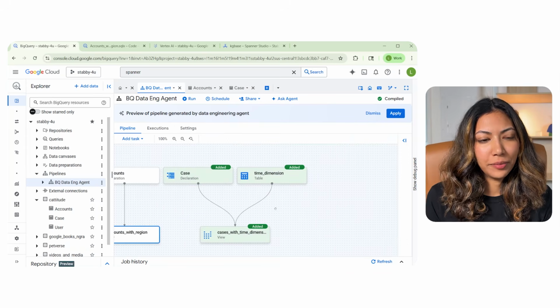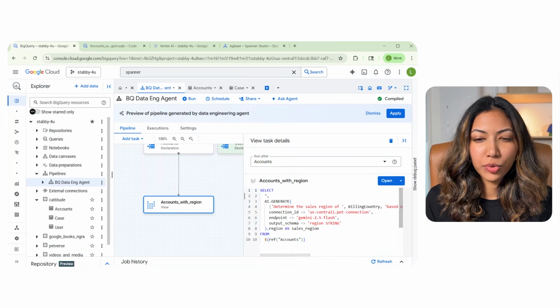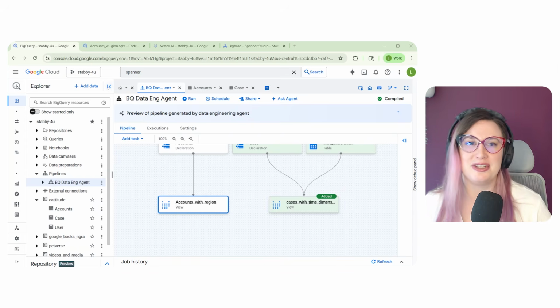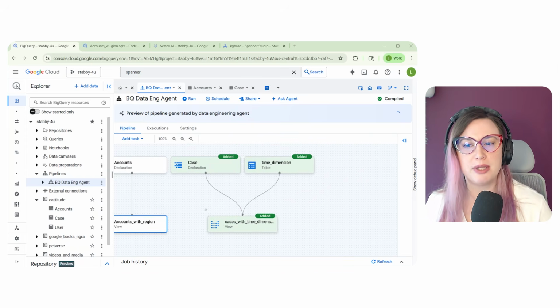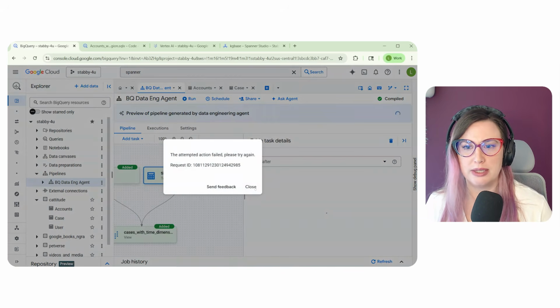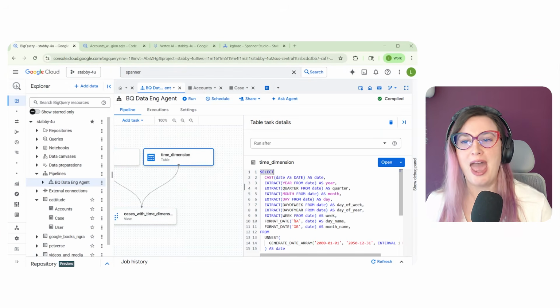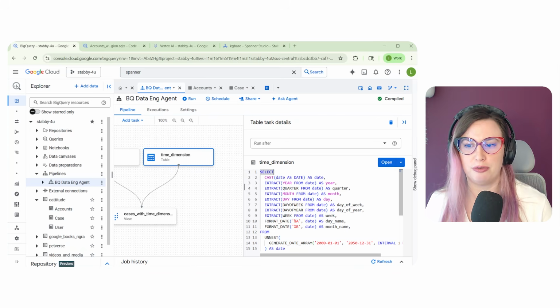What exactly is a time dimension? Is that something which is useful for natural language to SQL? It is actually. That's a great point. So a time dimension, let me show you what it does here. You can probably get the gist of it just by looking at the select statement, but you can see that it's getting the dates from the 2000s to 2050, and it's outputting the actual date, the year, the quarter, the name of the day, the name of the month, and a bunch of other things.